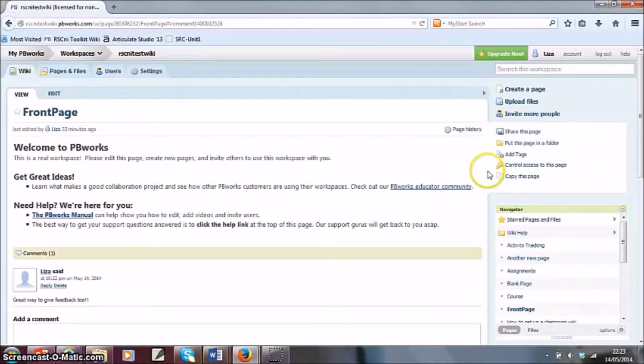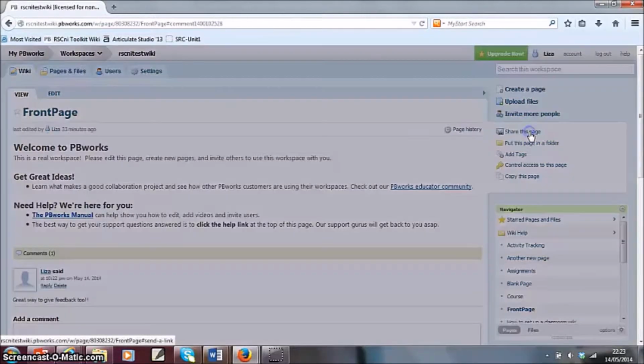There may be times when you want to alert a student or students of content on a specific page in your wiki. Rather than manually constructing an email with a link, the Share This Page feature streamlines this process for you.